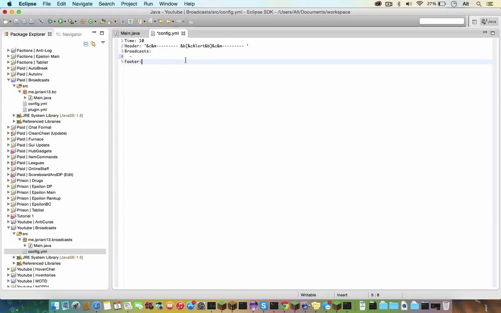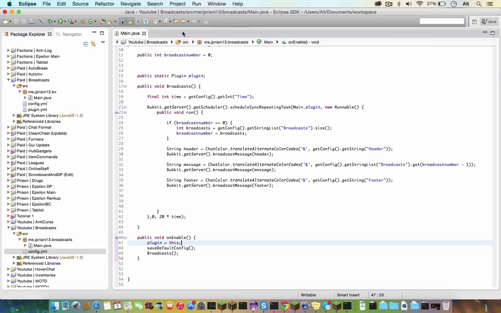And now all these can be your messages or your broadcast. So message 1, message 2, and message 3. You could have as many messages as you want. I'm just going to do this just for the example. And let's just make the header the same as the footer, just to save us some time. So let's save that and exit out of that.